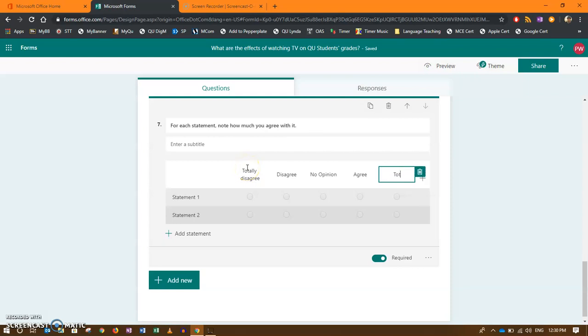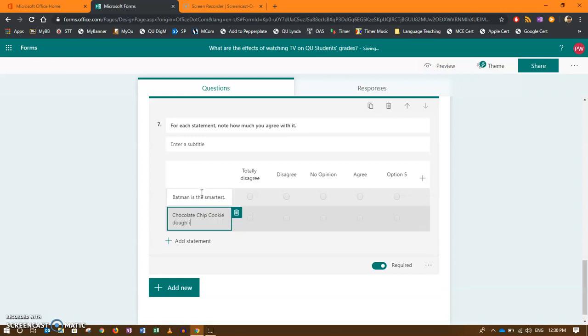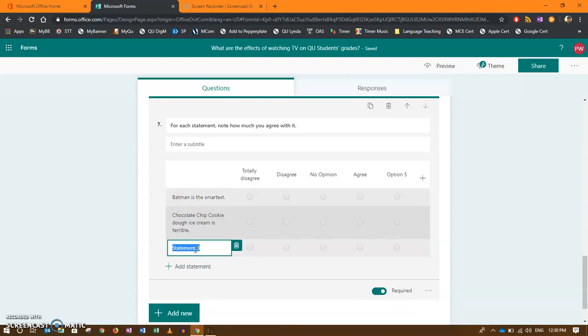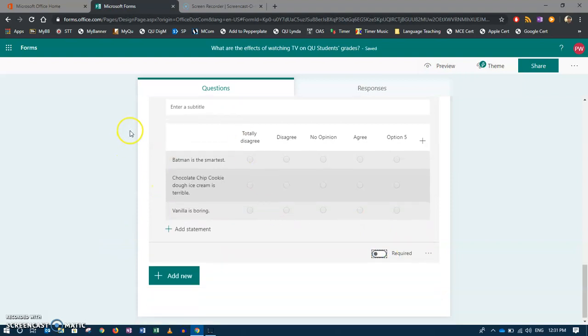Agree. Totally agree. Then we have some statements over here. Batman is the smartest. Chocolate chip cookie dough ice cream is terrible, which I totally disagree with. Add more statements as you desire. Vanilla is boring. It's not a required one. It's up to you if it's required or not.